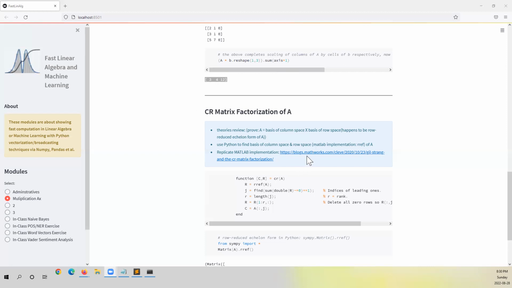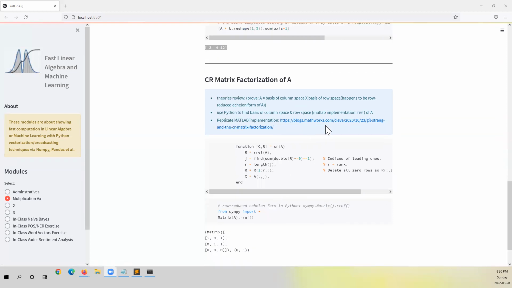This link is the MATLAB implementation of this CR factorization. If you're interested, you can click on it and go to this website to take a look at the MATLAB implementation. It's nothing that complicated. This is pretty much how it is done in MATLAB.